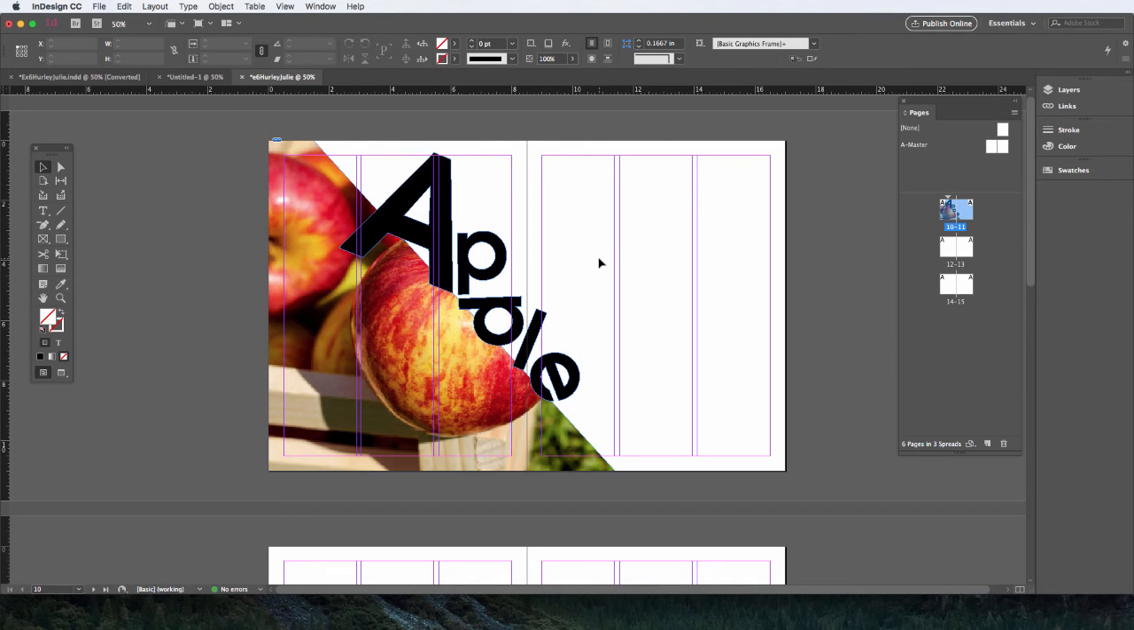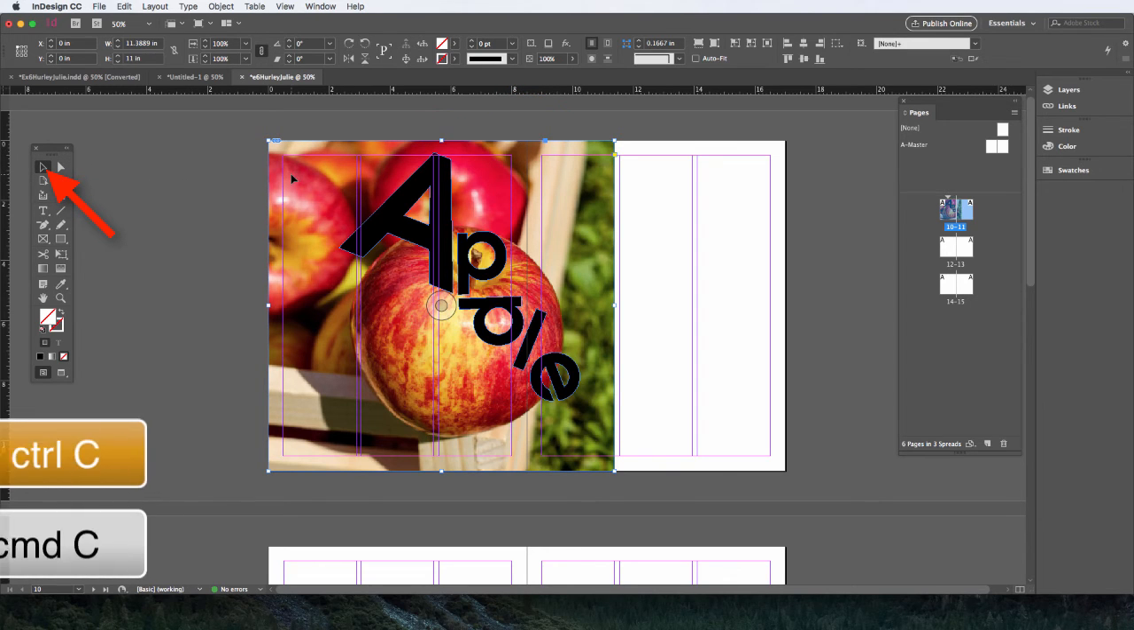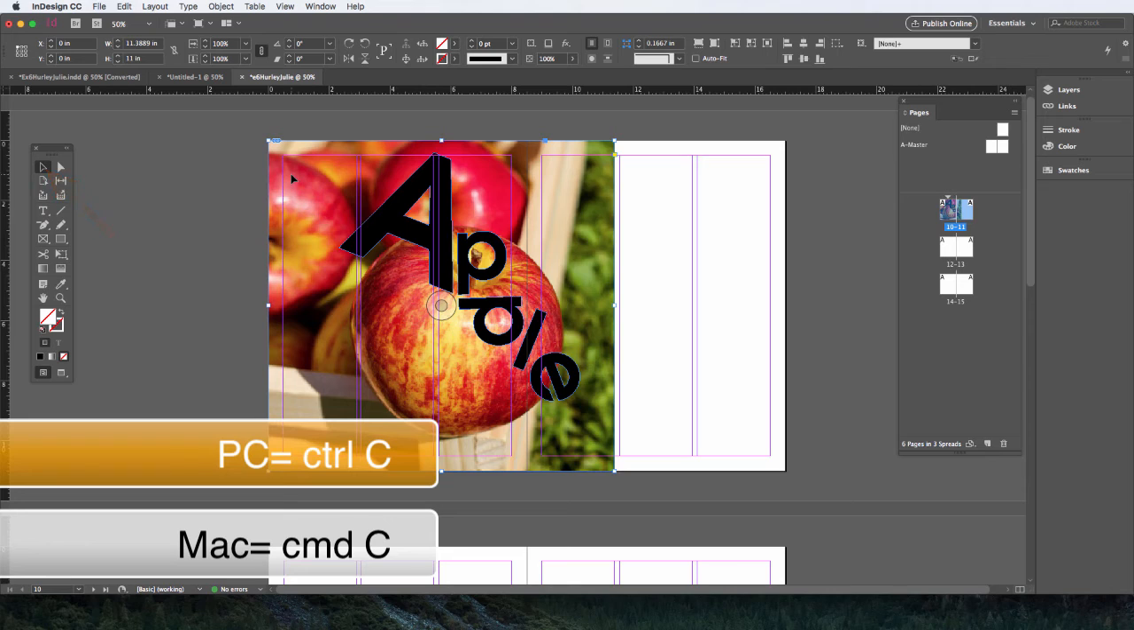Once you're happy with this, we want to do a few things. The first thing I want to do is bring this image back where it was. So I'm going to select that little anchor point using my direct selection tool, and then once I have it, I'm going to just move it back. This is just because it's easier to copy. So once I have this, I'm going to select it, then copy it by hitting Command C.